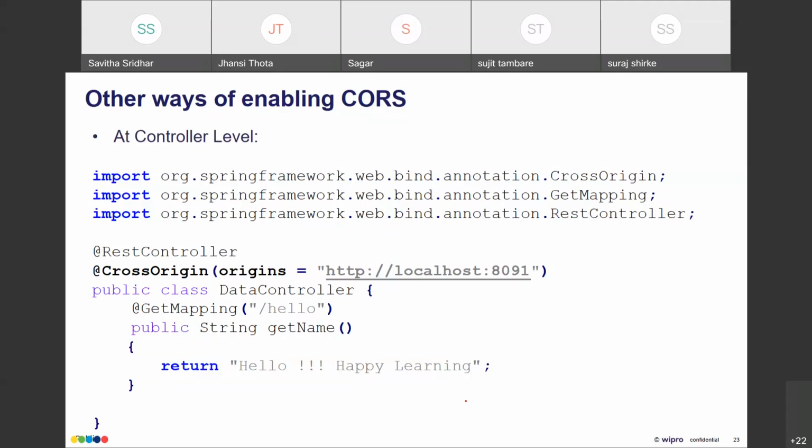Yes, this is on the controller level itself. On the entire controller level, I have enabled cross origin. That means within this controller, if there are multiple methods, of course, a controller class can have multiple methods, right? So this cross origin setting will be applicable for all the methods inside that controller. So you can, of course, use it on the controller level also. This is also one option.